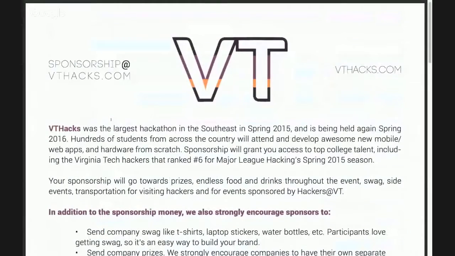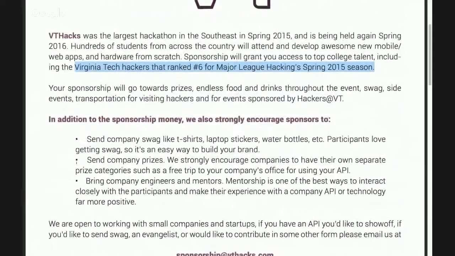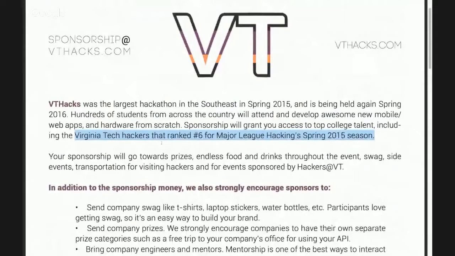All right, and the last one that we're going to take a look at is VT hacks. They actually mention a really good differentiating factor here. They mentioned that their hackers were ranked 6th for the MLH spring season of 2015. So that's really good. I recommend having a factor like that on the page. Some areas for improvement though would be that it's actually missing the number of hackers, the date, really any information about the event at all.